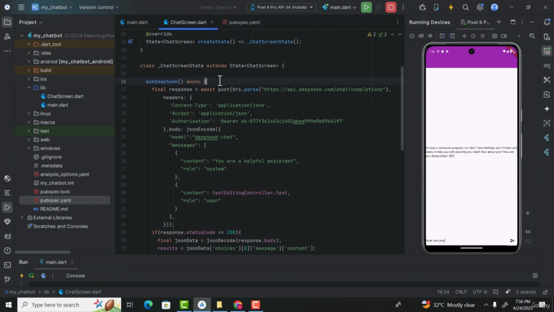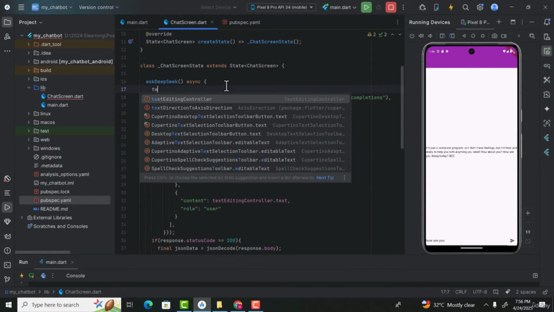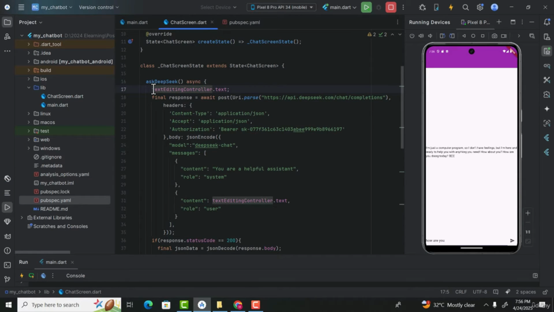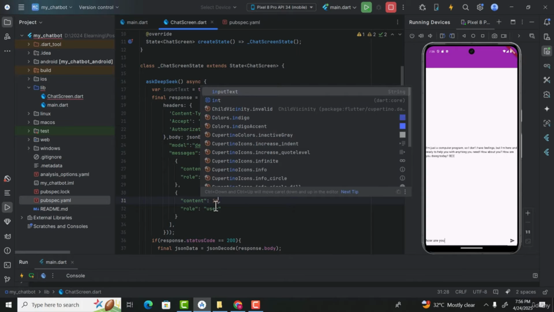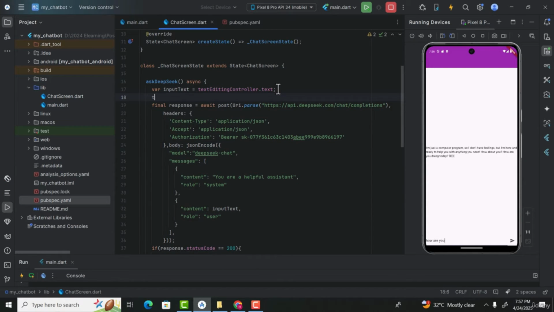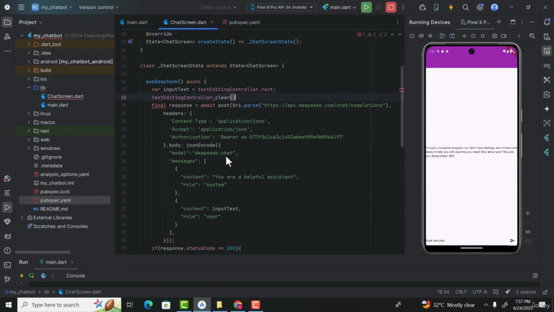To do that, inside this ask DeepSeek, we can get the value of our text field using this text editing controller .text, and we can assign it to a variable with a name like input text. And after that we can pass this input text here. And after doing this, we can simply clear the value of this text field using this text editing controller. So this text editing controller .clear function is going to remove the value which is present inside the text field.